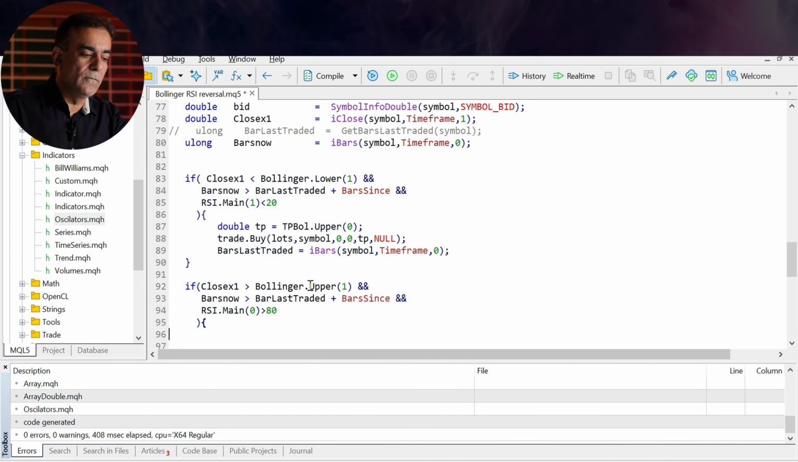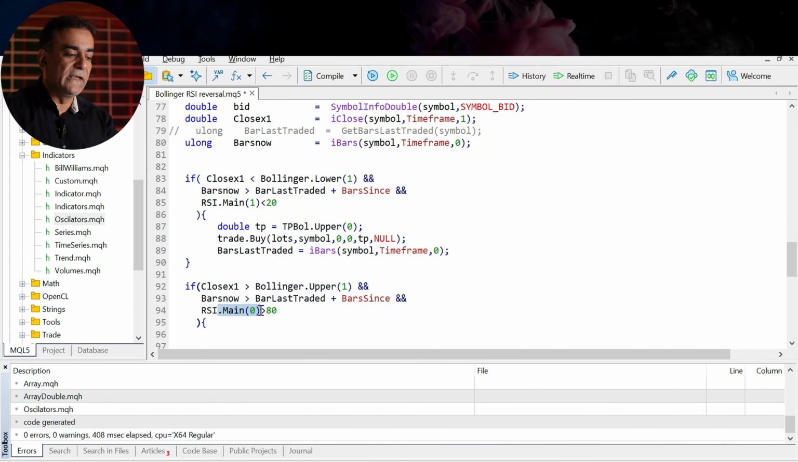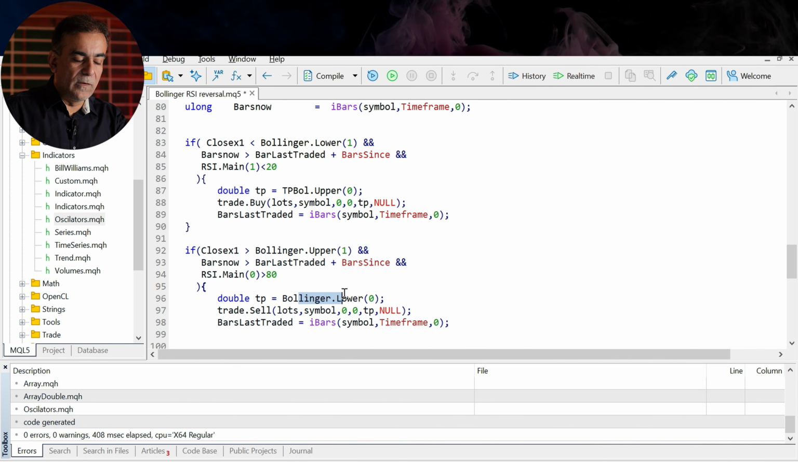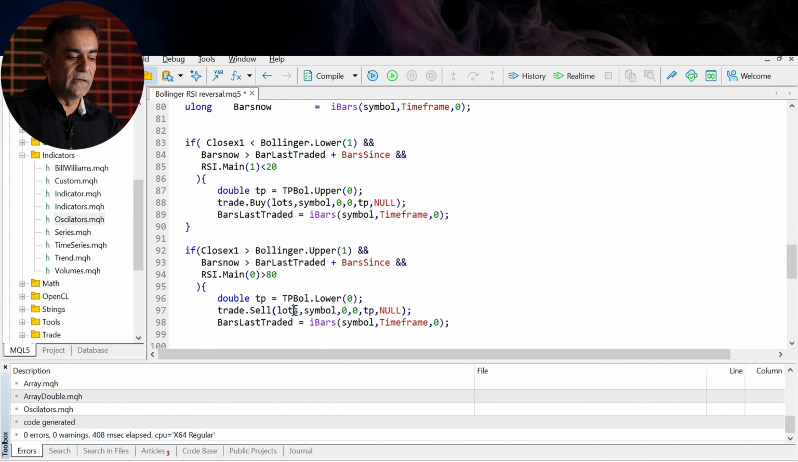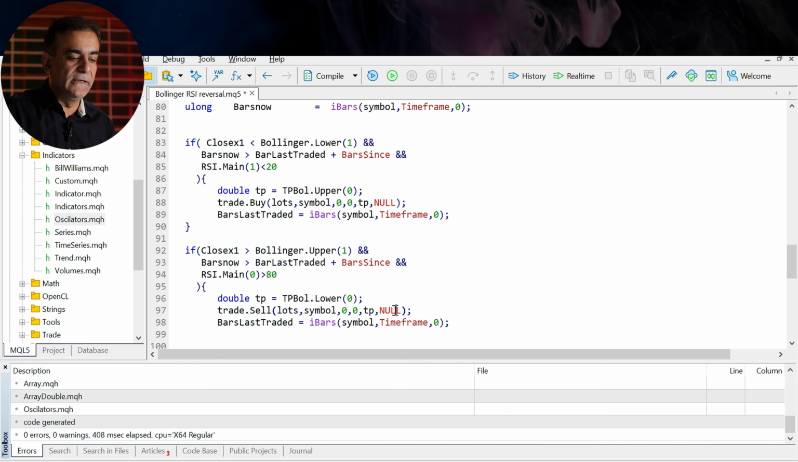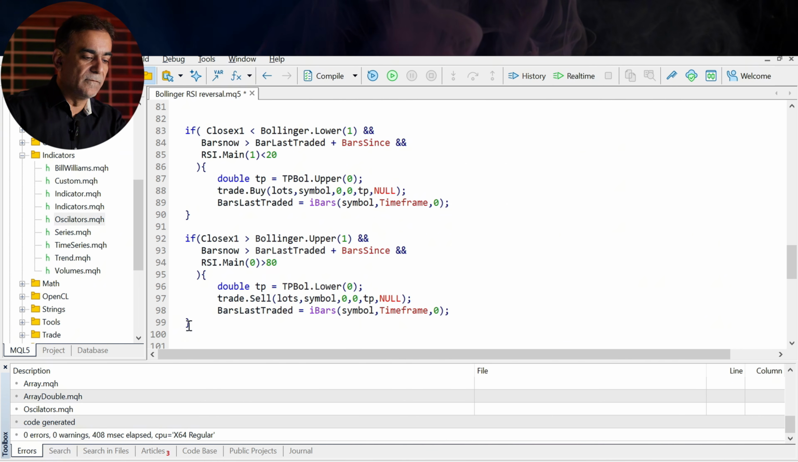And then we do the same thing for the sell. So we say if the close of the last candle is higher than the upper band and the bars now is greater than the last traded bars and 100 bars since, and the RSI is greater than 80. And then if all of these values are true, we set the TP to the lower Bollinger band of the second Bollinger band. And then we sell by sending the lot size, the symbol, the current price, no stop loss, and the TP value that we have created here, and no comment. And then again, we set the last traded bar to the current bar. And then we close the function.